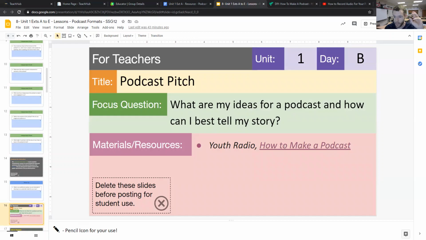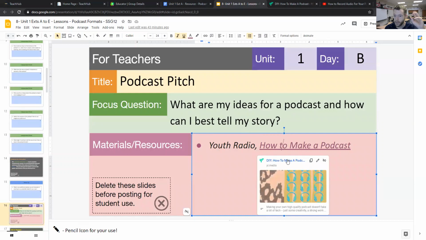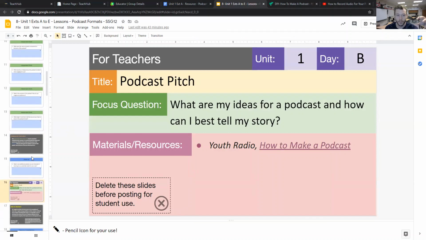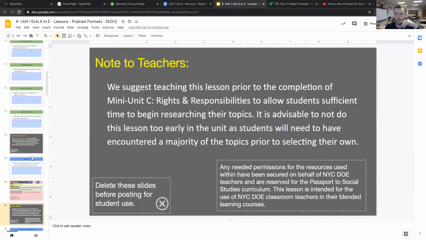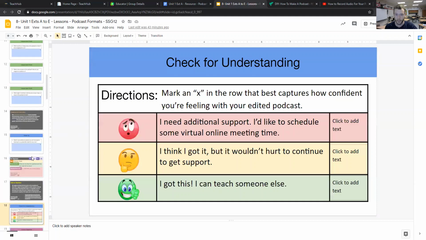So one of the materials you may want to look at, and again, it's hyperlinked here, is Youth Radio's How to Make a Podcast, and consider the ways in which students can best express their story to their audience. This lesson should be done towards the end of the unit of study, so around day 24, in terms of mini unit C, the rights and responsibilities, so that students can have time to really research their topics. You may not want to do this too early in the unit because students won't have encountered the majority of the topics that they would need so that they can really choose a good topic for their research.